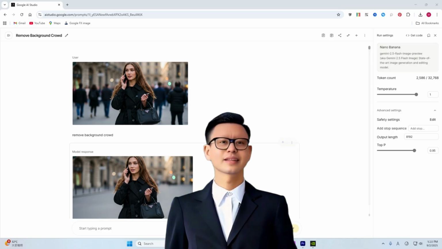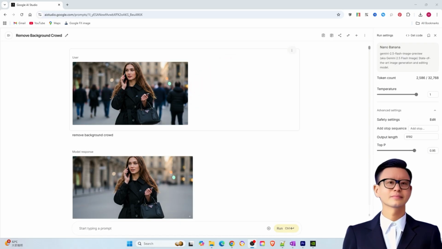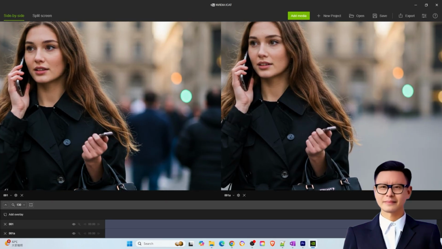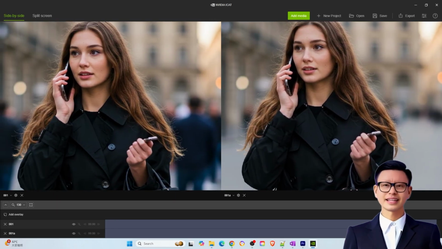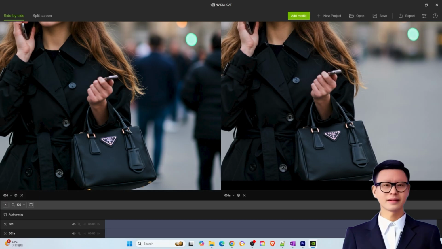Let's look at this image. This is a girl making a phone call on a crowded street. Let's first remove the background crowd. You can see the background people have all been removed. At the same time, the girl's consistency is maintained very well. She is wearing the same brand of clothes and carrying the same bag.